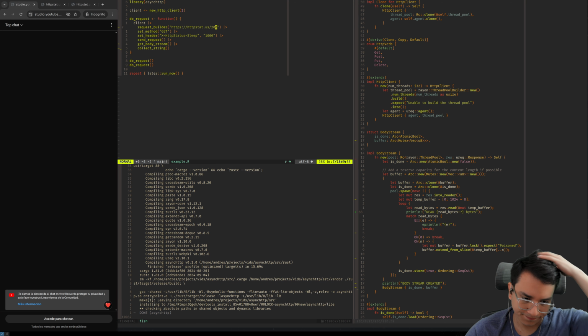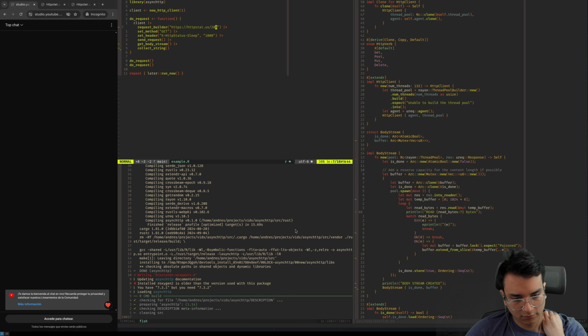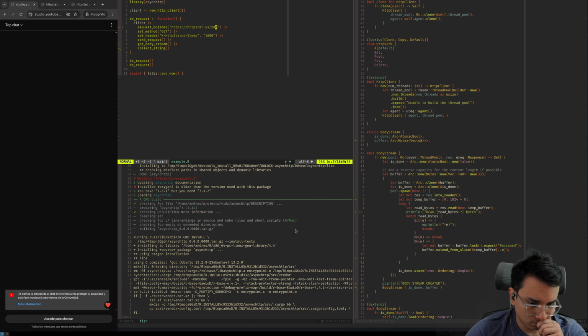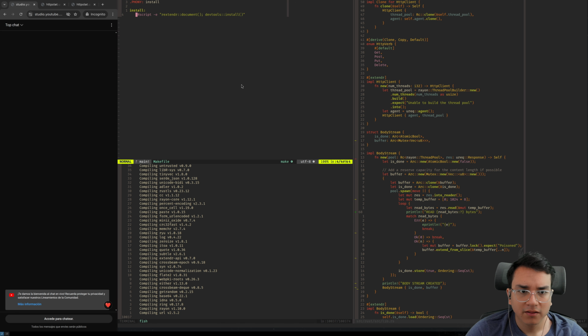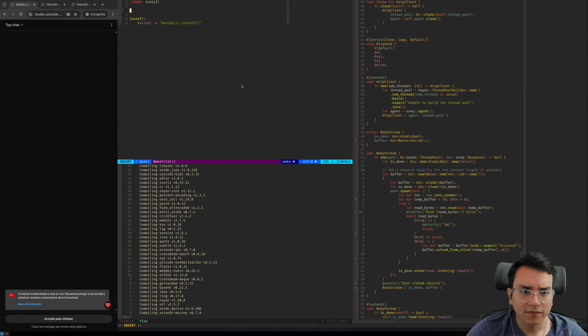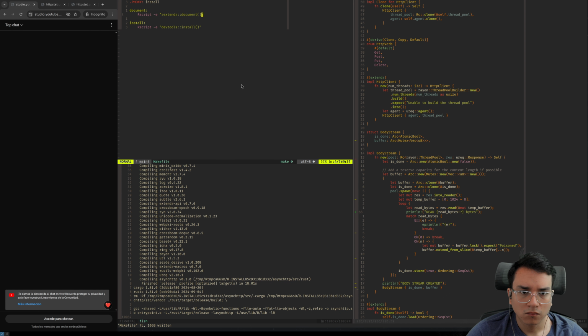Is my camera working? Yes, it is. Cool. Okay, I should probably have document and install as separate targets in my makefile. There you go.